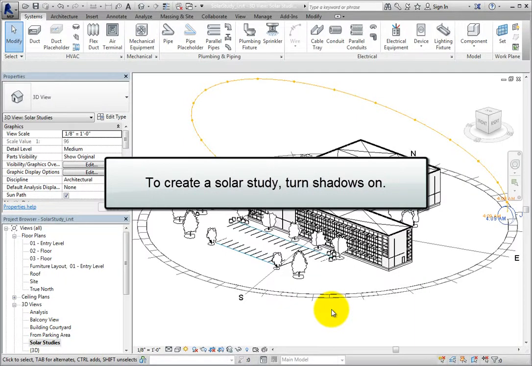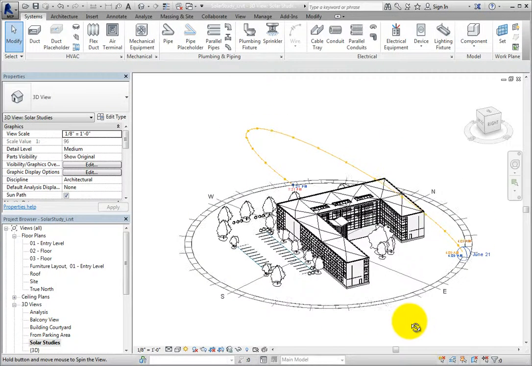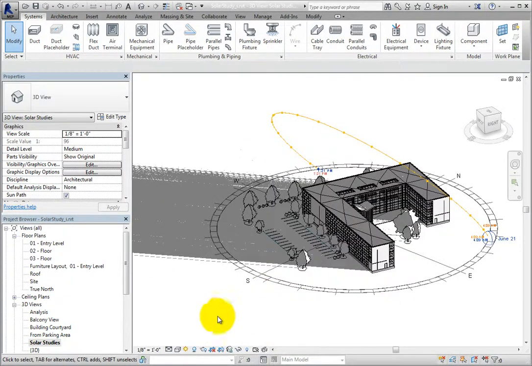In order to create a solar study, I need to turn shadows on. In the View control bar, I'll click Shadows. Once Revit calculates the shadows for the current sun position, when I expand the Sun Path menu, I can see a new option called Preview Solar Study. When I click that tool, Revit displays player controls on the options bar.